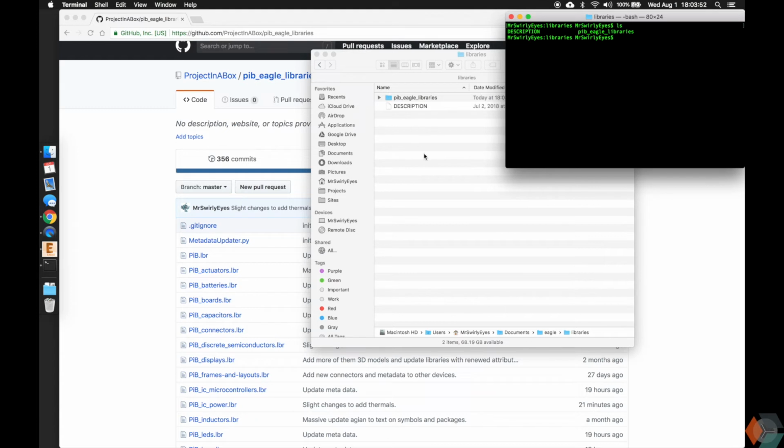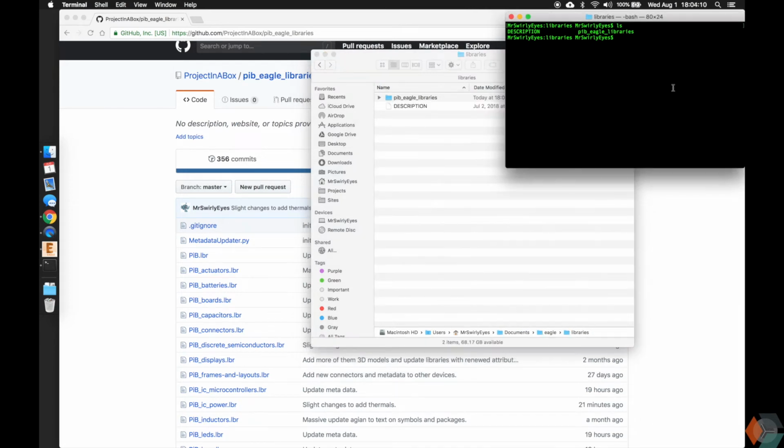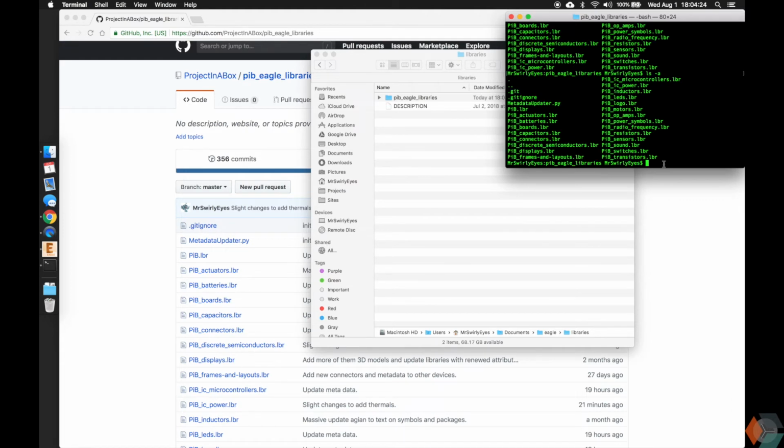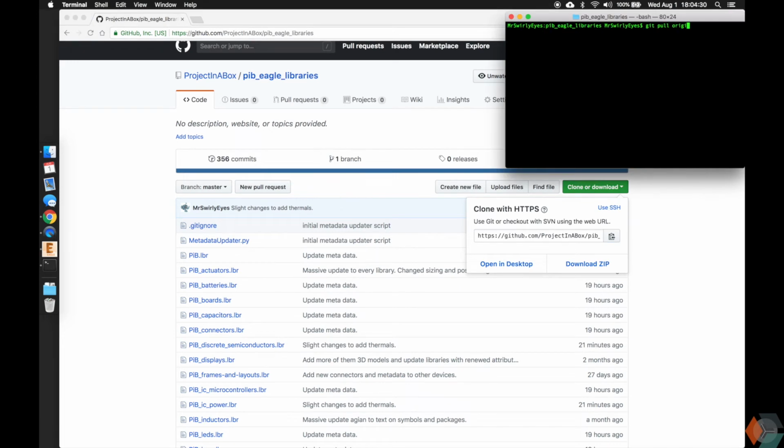And from here on out I'll just show you guys on here. You can look into it and you see all our stuff. We have this new metadata updater thing, but don't worry about that. You don't even have to use it either. So one of the benefits of using Git is if you go inside PIB Eagle libraries, again, this is a Git repository. So as we make updates to the Eagle library, you guys can go ahead and do git pull origin master, and then you guys should be able to get anything that has been updated.